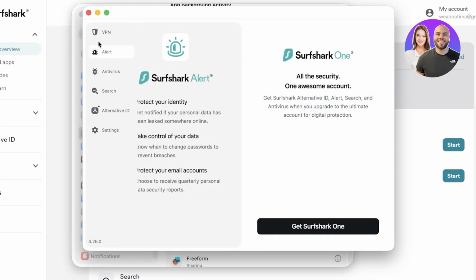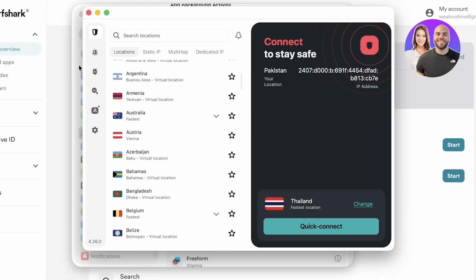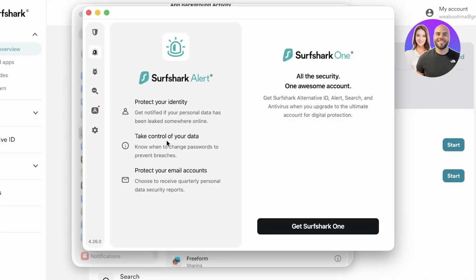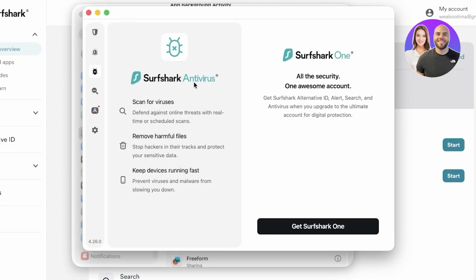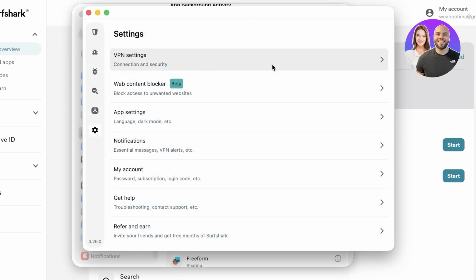So first off, you have your VPN, which is one of the primary things that you're going to be using. Then after that, you have your alert, where you can proceed with getting notified if your personal data has been leaked somewhere online and take control of your data. And all the security for one awesome account, where you can get Surfshark One, which allows you for alternative IDs, alerts, searches, and antivirus when you upgrade to their unlimited account. You also have Surfshark antivirus as well as search and alternative ID, and then your general settings.